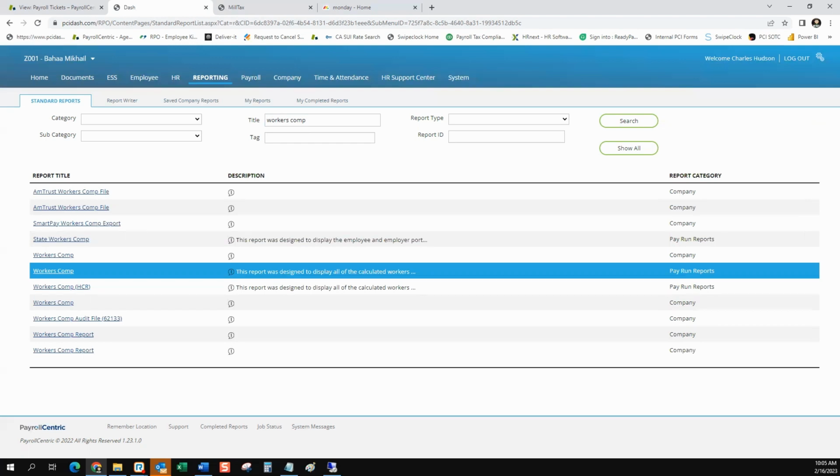Now, again, as I said, it's most effective if you have that information provided to us. You provide us that information at the beginning of each policy period. If we don't have that information, then when you try to run these reports, they'd probably end up being blank.